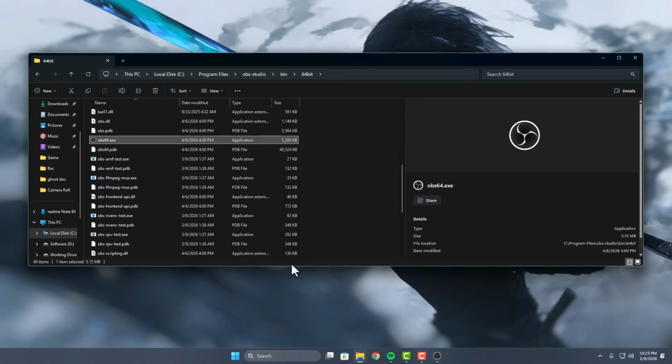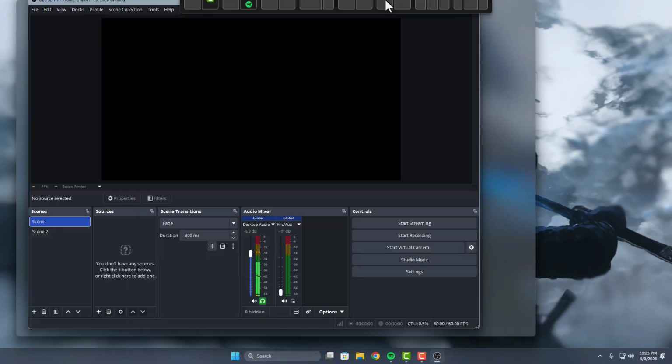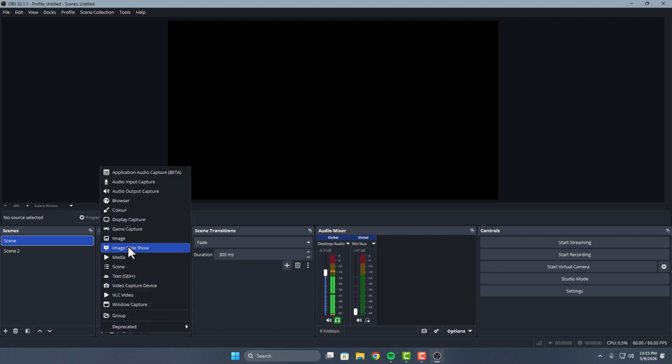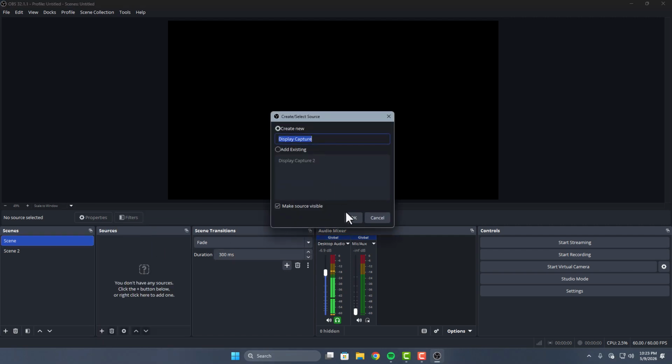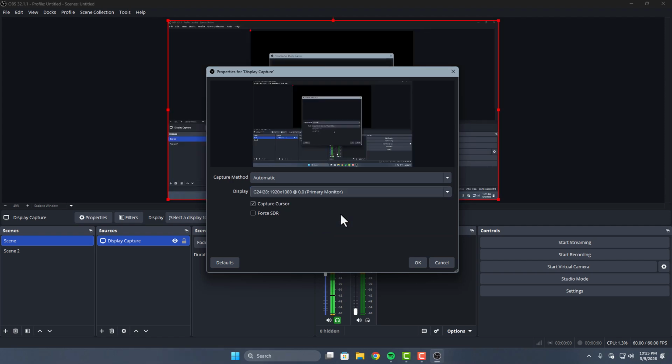Step 2. This one catches a lot of beginners. When you add a display capture source in OBS, make sure you actually select your specific monitor from the dropdown. Leaving it unselected is not a glitch. It's just a setting that gets missed.